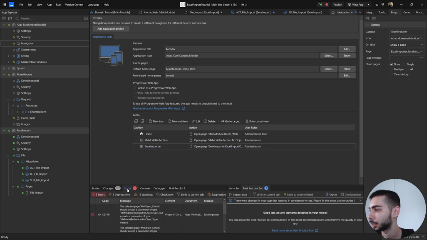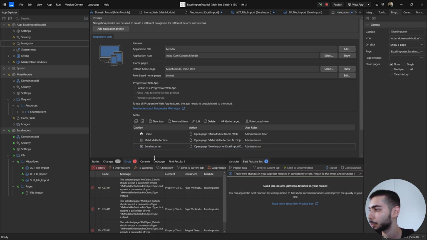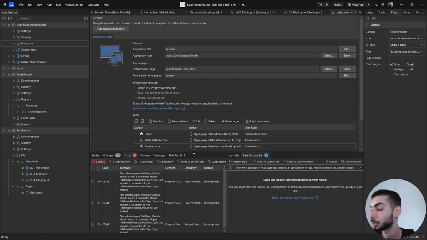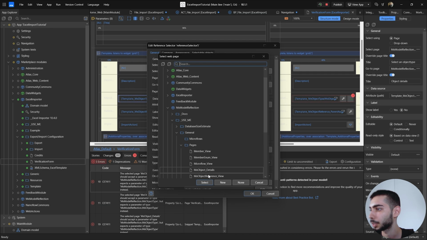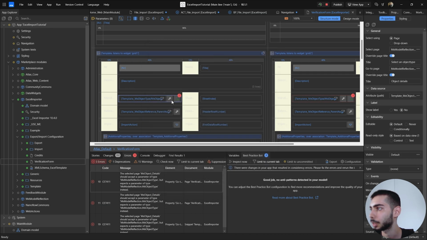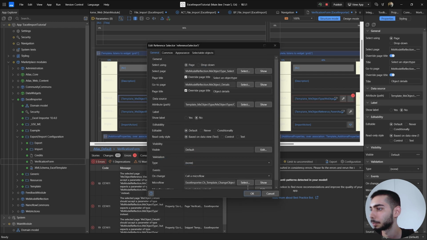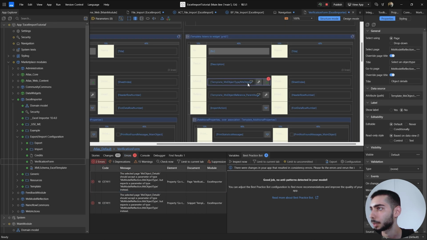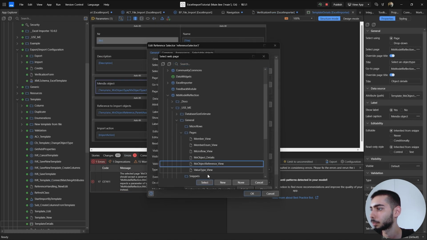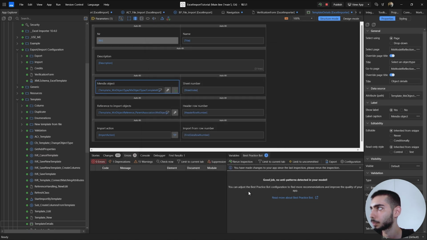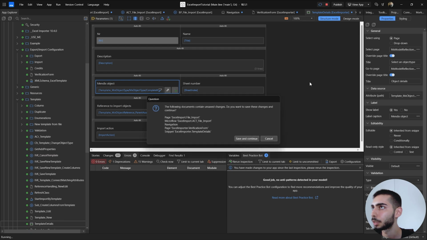Now we need to check which errors we have currently. So currently I'm using the version 10.1.1, and when I'm installing the module reflection module, it comes with 3 errors. What we need to do is just double click, go to the reference selector, go to page, and just click in another page, click OK, and select again the same page. So we need to do the same for all. After fixing this bug, you can just run the project.